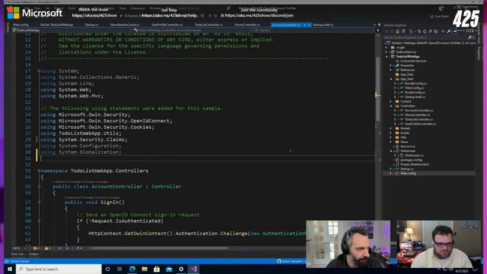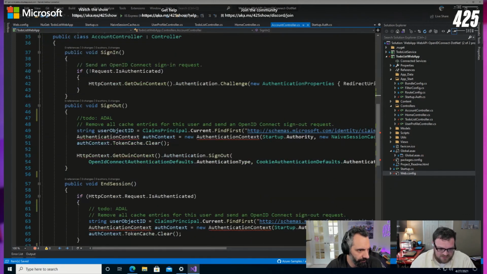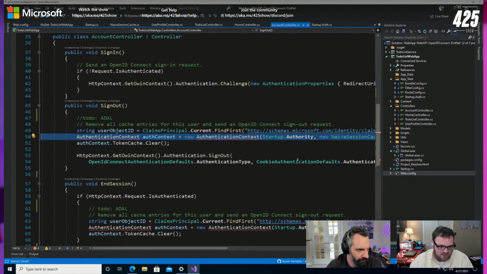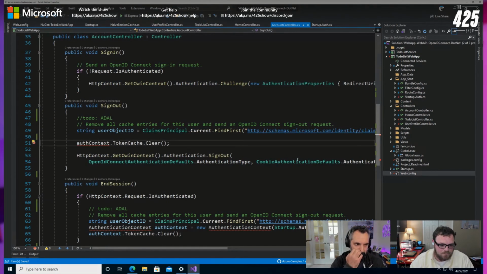It's all about chopping. We're going to use, not System.IdentityModel, we're going to use Microsoft.Identity.Client. So this is in our account controller. Now this shouldn't be dramatically different except in the sign out. And sign out, really, is going to be that clear, right? So we're going to have to get our MSAL object, or we're going to have to recreate one. Then we're going to have to go clear our token cache.